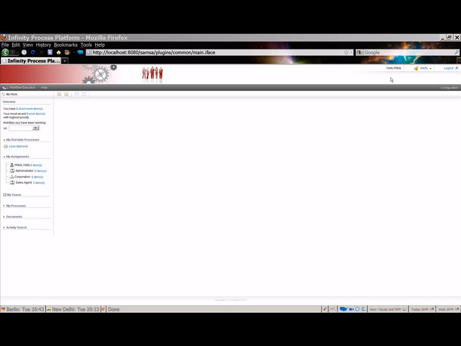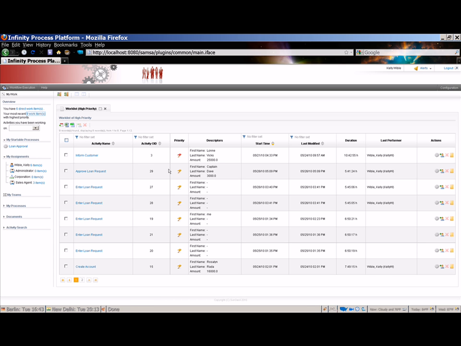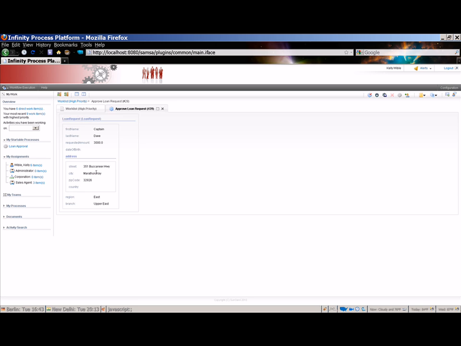So we're logged in as sales agent Kelly Wibble, and we want to find the loan request for Captain Dave. So let's click the most recent link. And here we see the loan request for Captain Dave, and it is in the approved loan request activity. I'll click the activity name to activate it. The data entered at the previous activity is listed here in the manual activity view for me to review.